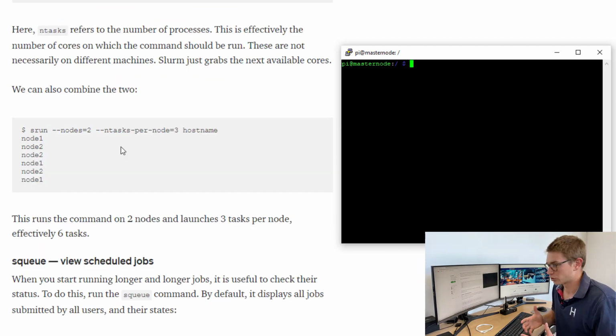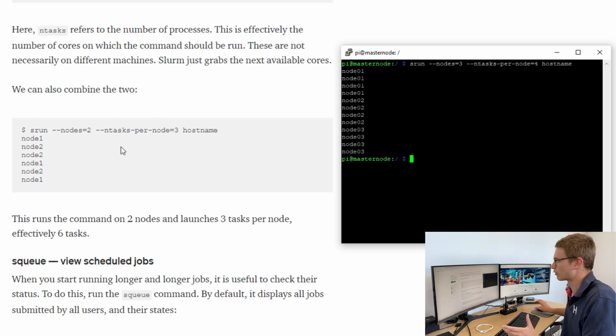Now, one of the things you can do, instead of just dictating the number of tasks or the number of nodes, you can actually run your scripts on a specific number of nodes. So let's say nodes equals 3, and then the number of tasks per node. Now remember, the number of tasks we just went over per node, --ntasks-per-node is equal to 4. Now that is the maximum. We can't run any more than that because of the 4 cores, 4 threads per node.